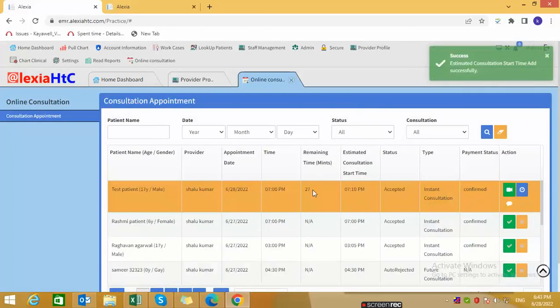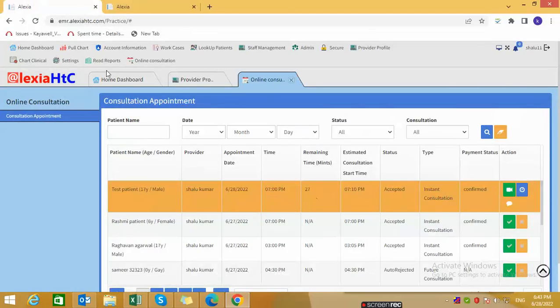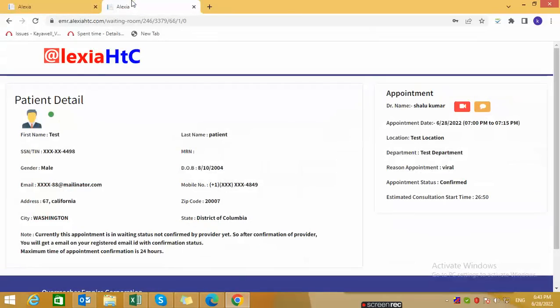See, 17 minutes to 27 minutes. And the same thing here is also 27 minutes are remaining for the meeting. After confirmation and after payment confirmation, patient will get a Zoom link on mail.